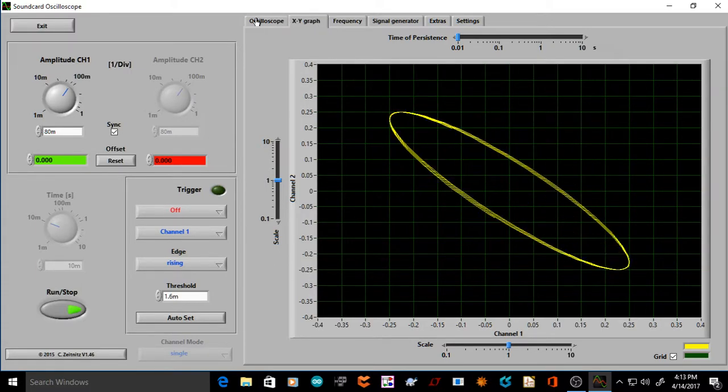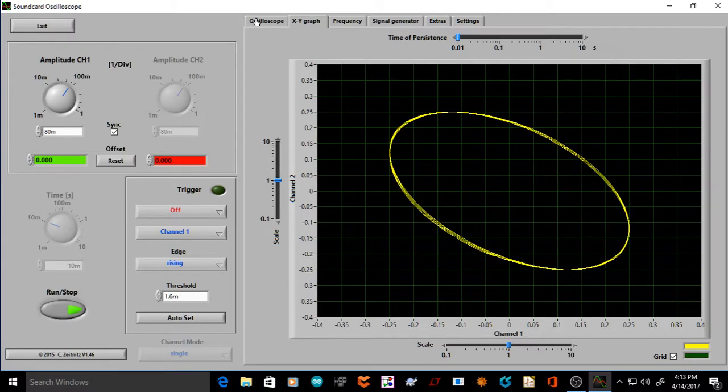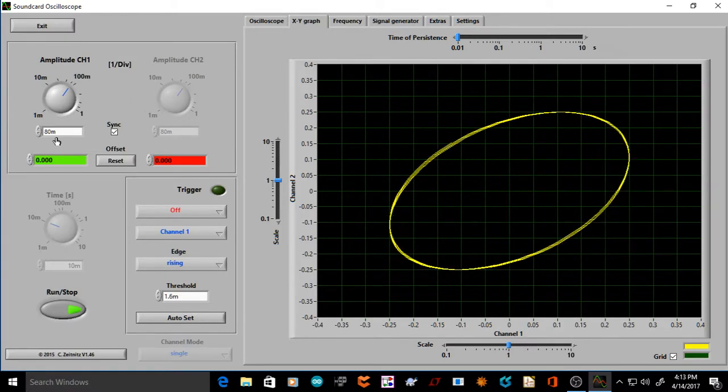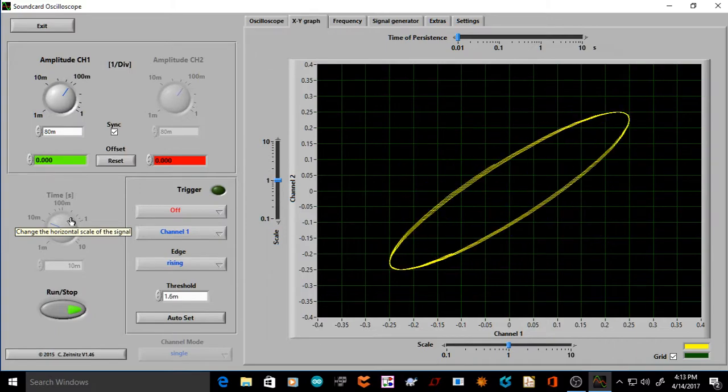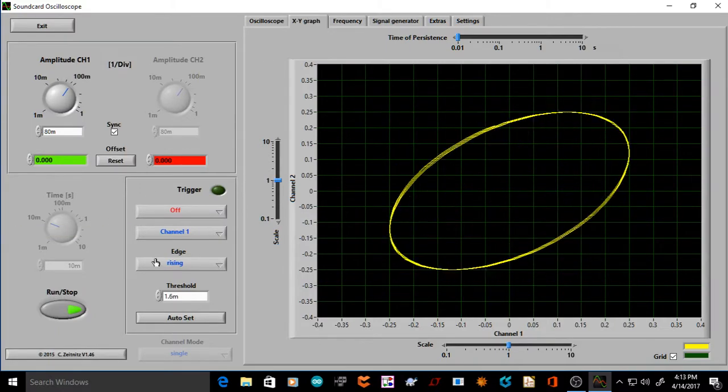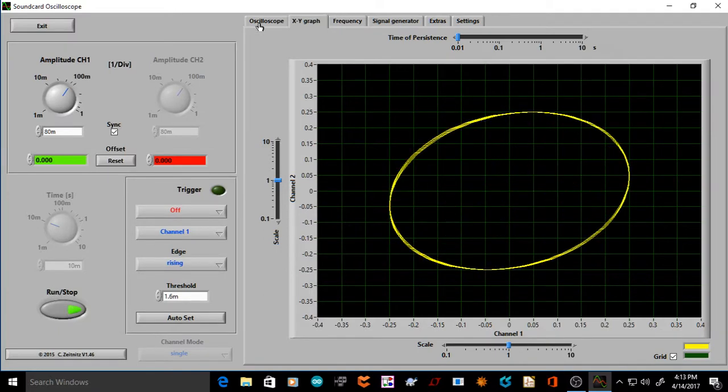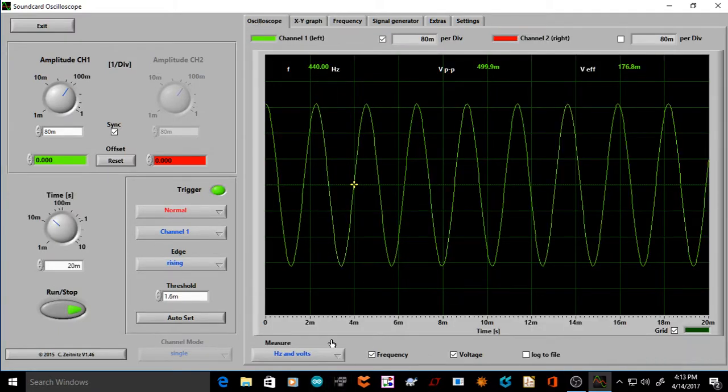Okay, for the oscilloscope itself, I've got the vertical gain control and the horizontal time control. Let me just go back to the oscilloscope for one sec. Right now I've got channel 2 turned off on the scope. And I've got a frequency measurement of 440 hertz, peak to peak just under half a volt, and the effective voltage is about 177 millivolts, which is correct.